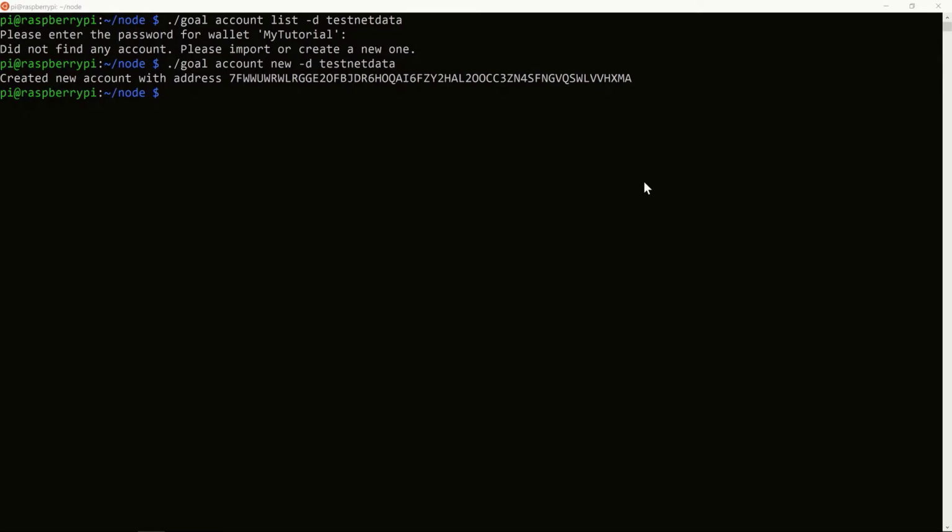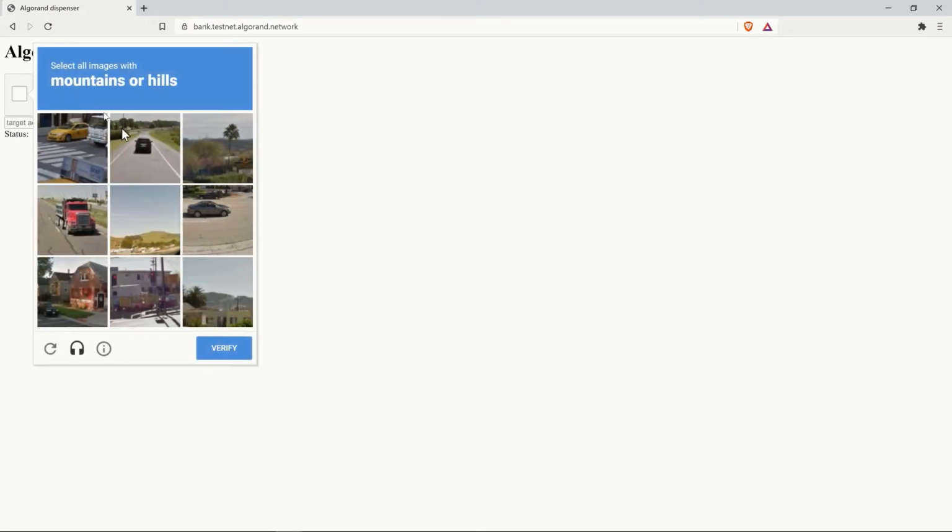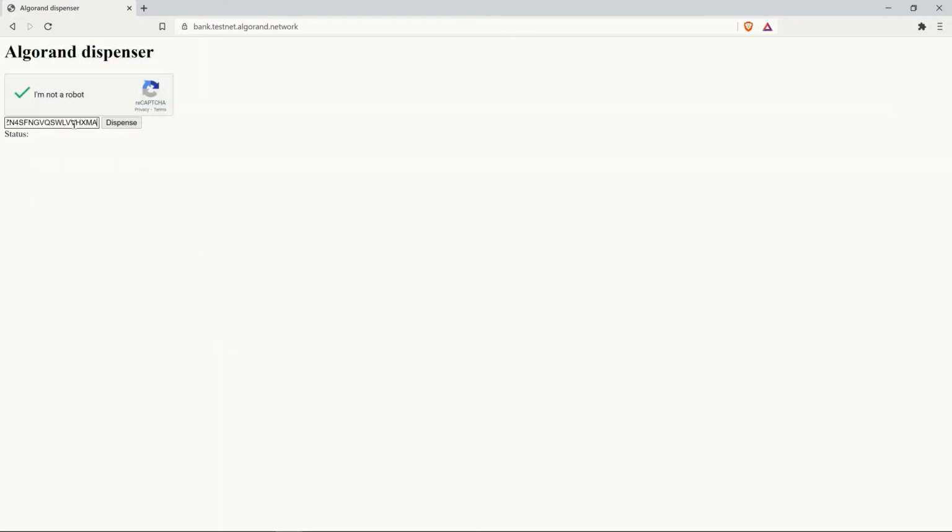So since we are on the testnet, we of course need some algos on our network. What we can do is use the available dispenser of free algos for testing purposes. We first have to verify that we are not a robot, so we have to find the hills. I hope these are the hills. This looks like a hill. And we were successfully verified, and we can copy our account information here and hit dispense. We see that it was successful. It's important, and now some algos are on the way to us.